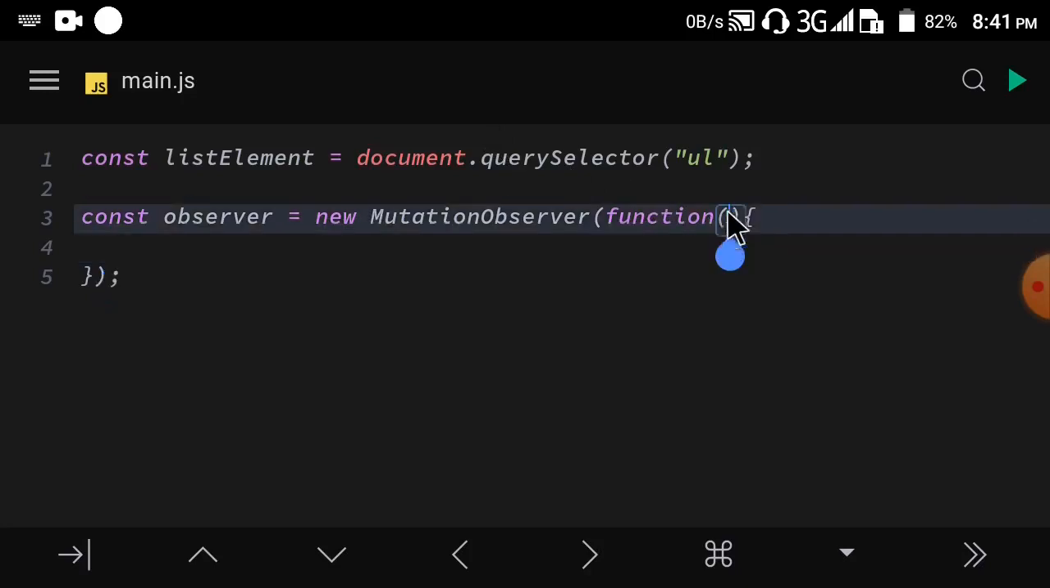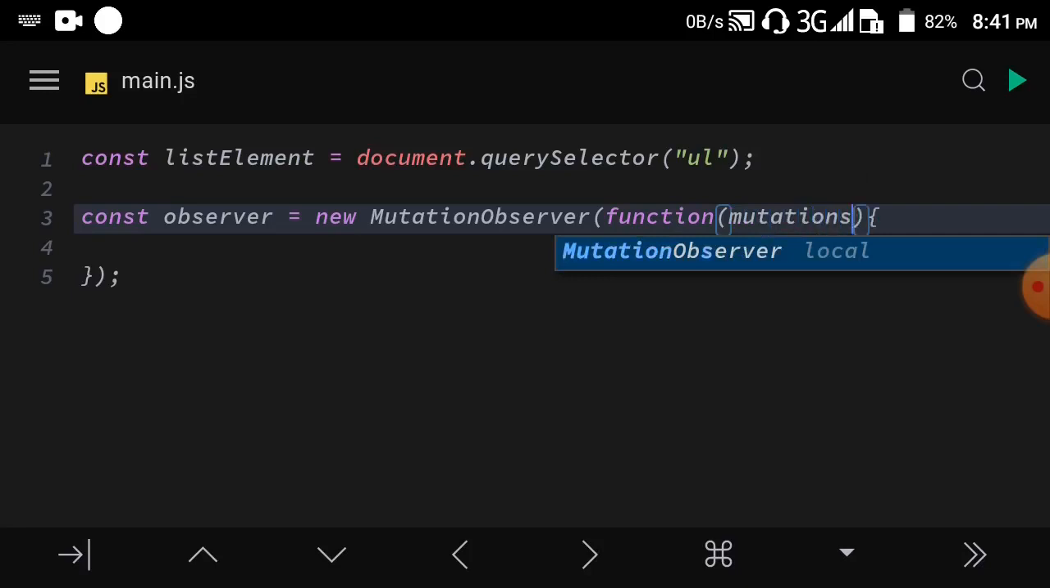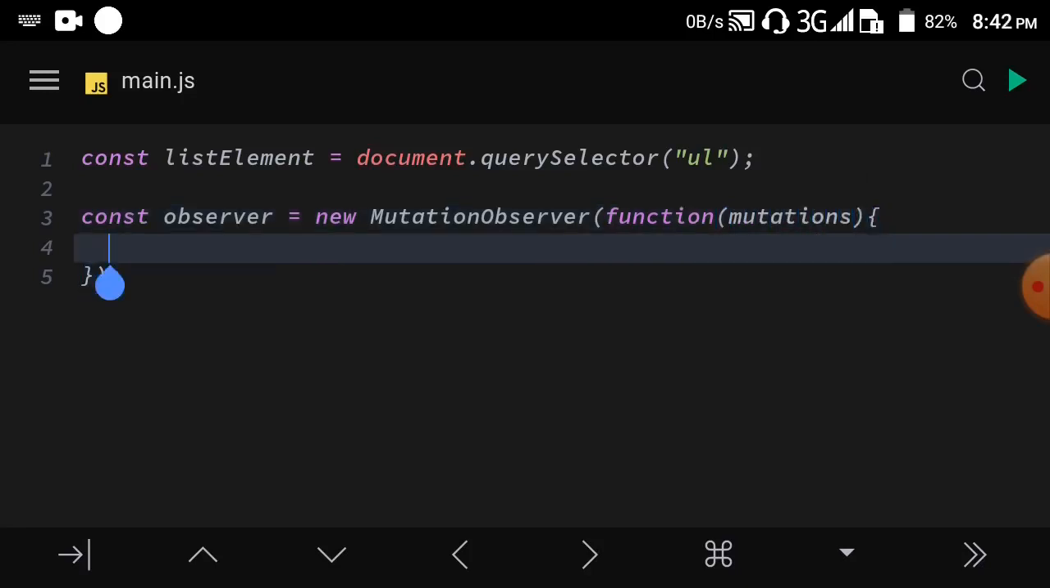Now we are going to take our first parameter here to be the mutations, just like we did in that tutorial. And now we want to loop through each of the mutations array. If you don't understand what I'm doing here, kindly check out that video. I think the video is kind of too long, but the topic is well explained in that video.